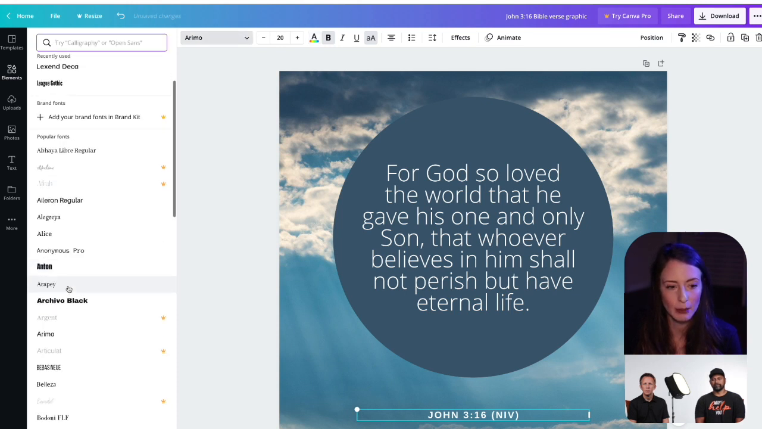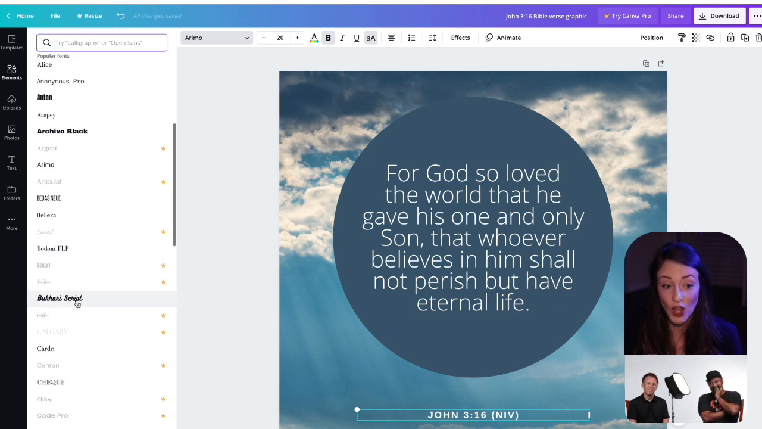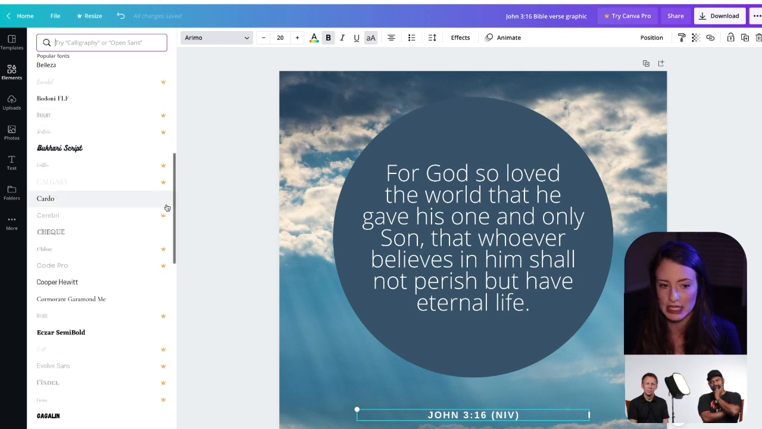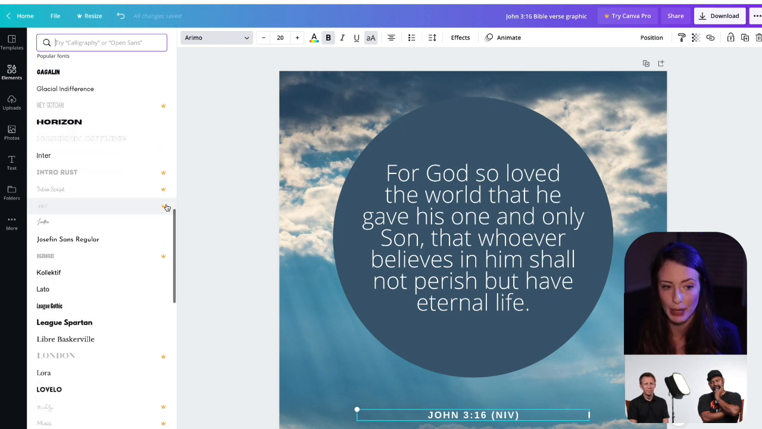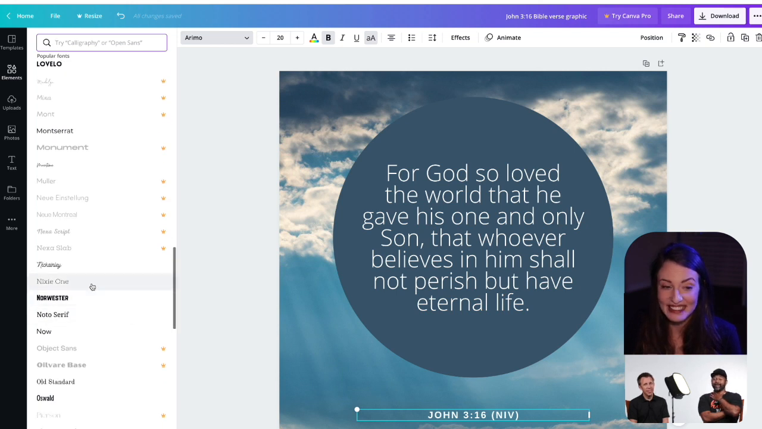Maybe we want something thick. Look at all those font options, right? That's a lot of fonts. It's a lot of fonts, yeah. A lot of these, some of their fonts, they do have a good portion of their fonts that have this little crown, which means that they are pro, which means that you'll have to have that account to use them. But it's only $12 a month. That's not bad. It's not bad, even though it has that. That being said, though, there are plenty of options when it comes to the free fonts.